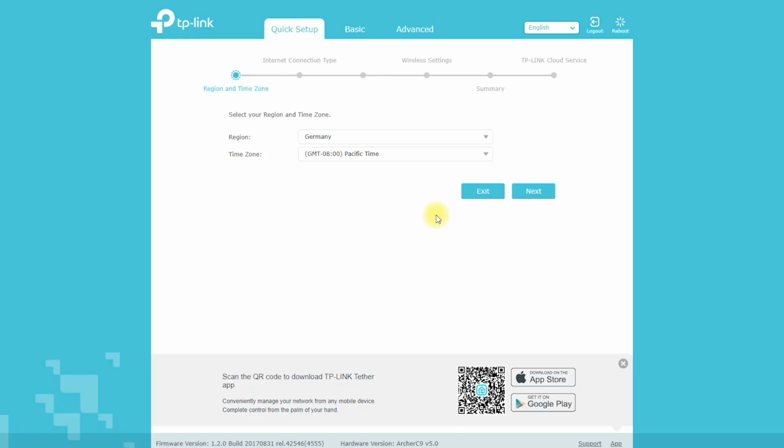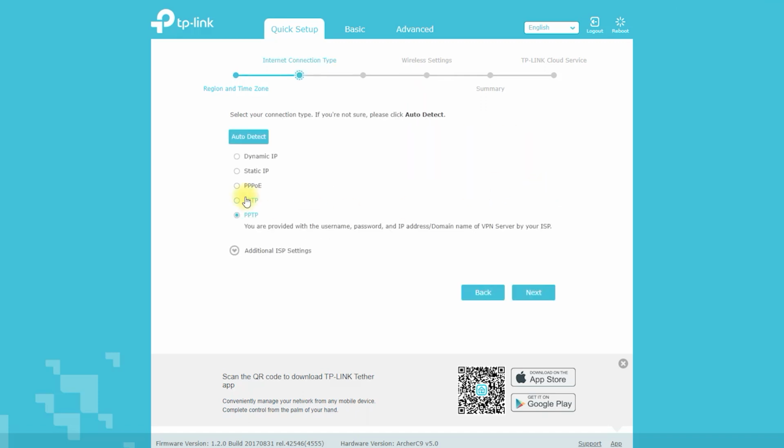Easy setup. Quick and hassle-free installation via the web configuration utility from any laptop, smartphone, or tablet. Tether app. TP-Link Tether provides the easiest way to access and manage your router with your smart devices.